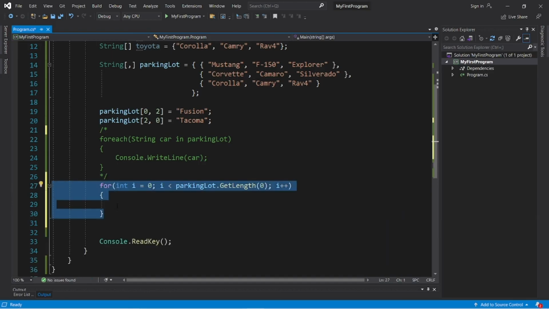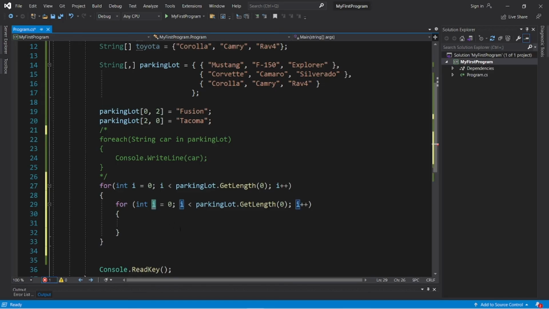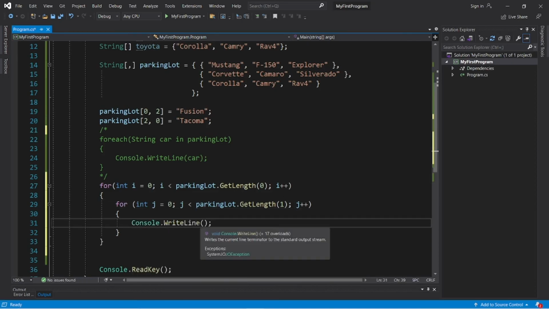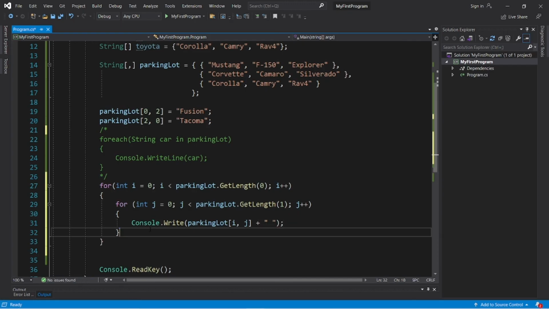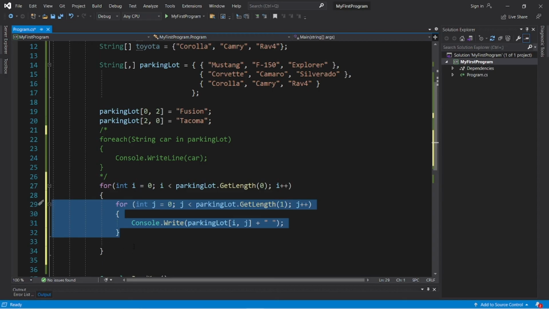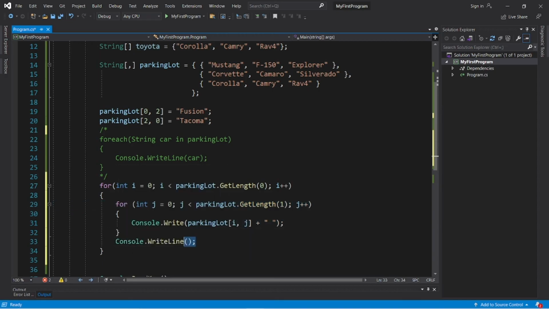And then we need a nested for loop. So change i to j, GetLength 1. This represents the second dimension. Remember that these always start with 0. And then change i to j, j plus plus. During each iteration of the inner for loop, let's change this from WriteLine to Write. I will display parkingLot, straight brackets, i comma j. Then I'm just going to add a space to separate each car. And then when we escape our for loop, we need to go down to the next row, so I'll use an empty WriteLine statement.